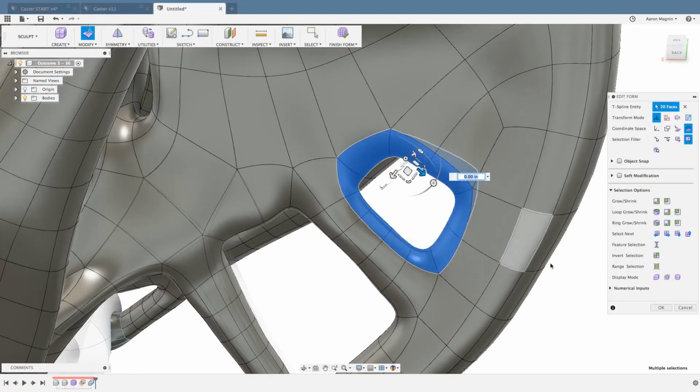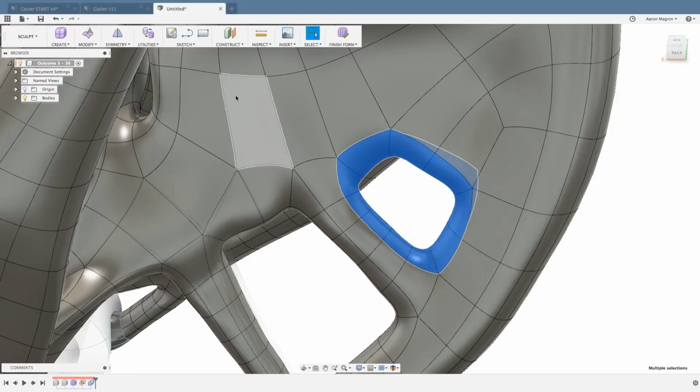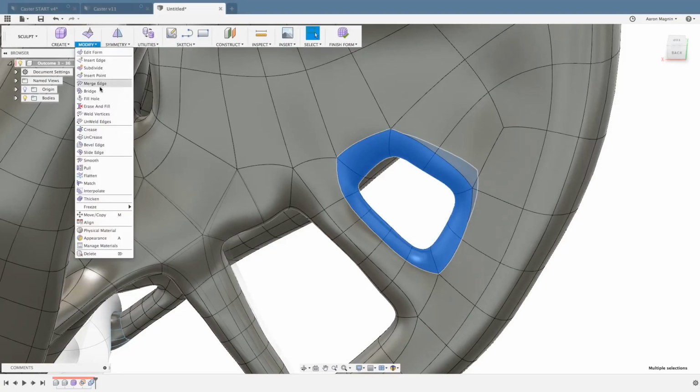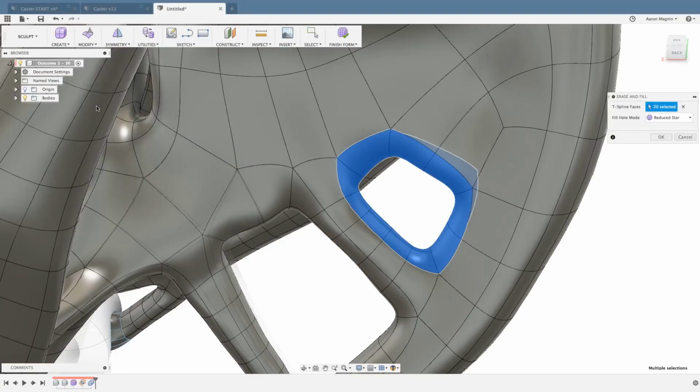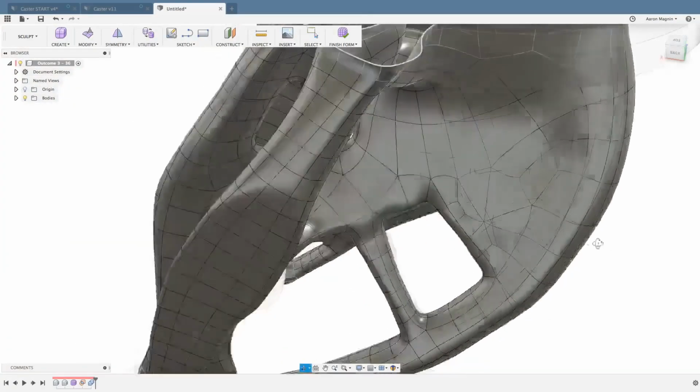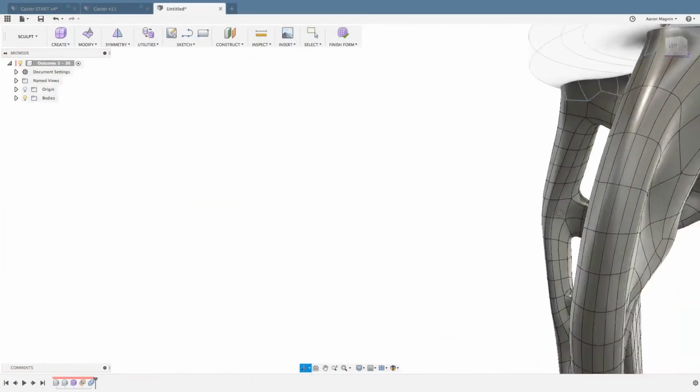That's nice because I can now use this erase and fill tool, which will fill in that hole. You have a couple of different options on how you want to do it. You can do the reduce star or the fill star. I'll just do the reduce star, and just like that, it closes down that area to make it more solid, and we have some things that we could do with that now.